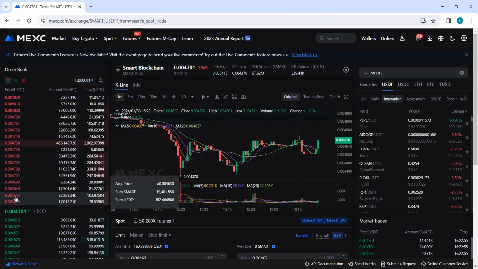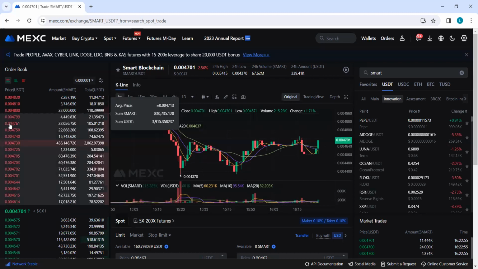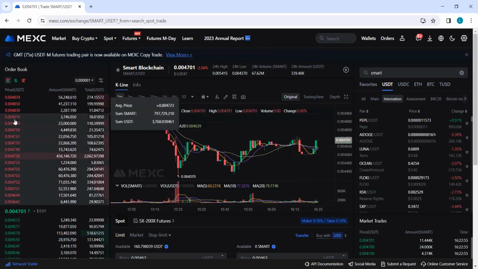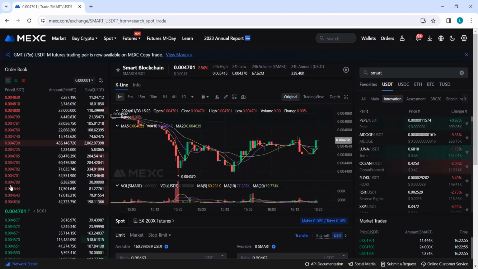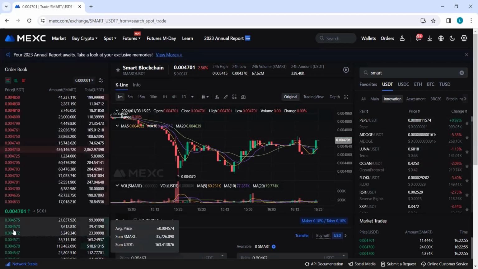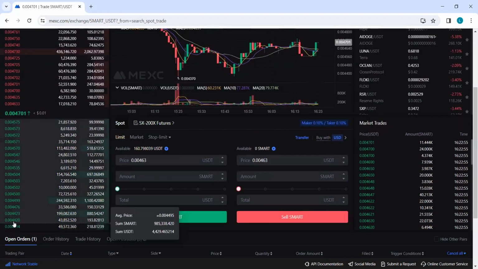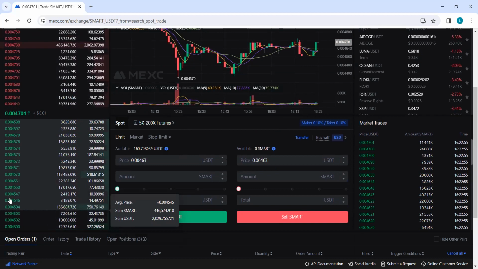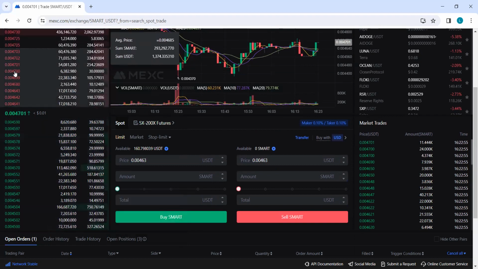This simply tells you that in this order book, the upper section in red is made up of people who are selling. These people are selling what? They are selling SMART. These people are in possession of SMART coins, and they are currently selling them in the market. These people in green are currently in need of the SMART coins. So they are in the market wishing to purchase SMART coins from who? From these people who are selling.